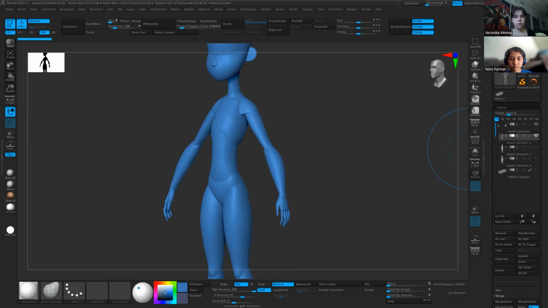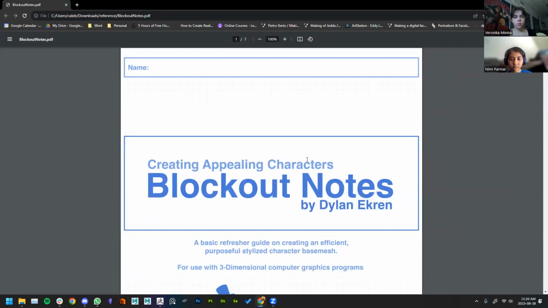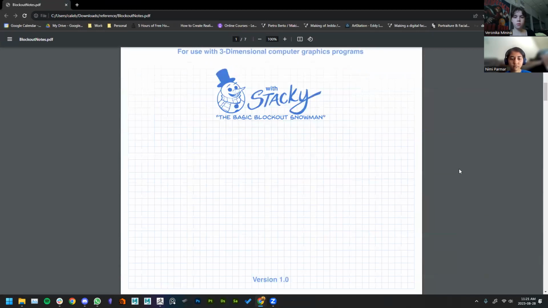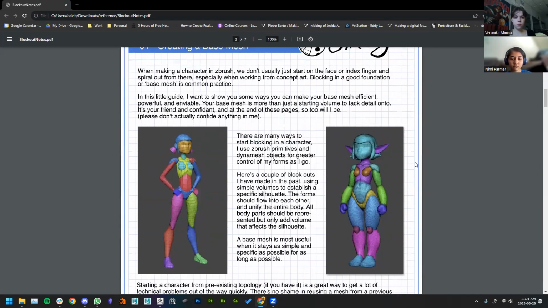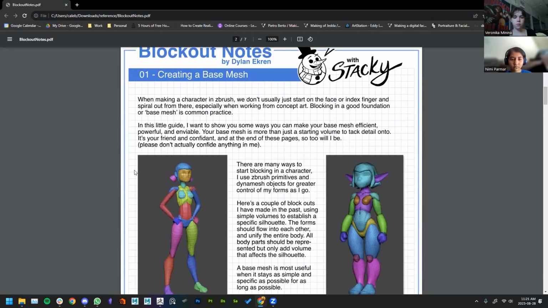I'm going to show you guys the block-in notes that I have from Dylan Ekron. It's essentially the idea for how to approach this. And I'm going to share with you guys a reference folder later. You can see his is even simpler in some ways, and in some ways it's a little more complex.